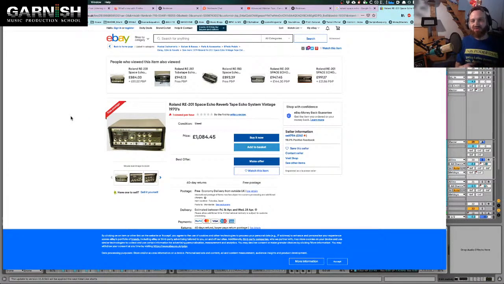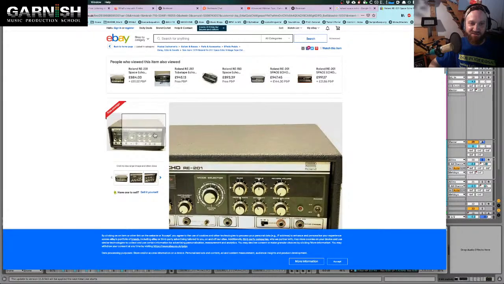Now, look at this thing. This thing is selling for like, what, £1,000? I don't know what that is in US dollars anymore. Who knows what money is anymore? But yeah, it's a lot of money, right? I had one of these once. It was super fun. A lot of fun stuff you could do, right? So the echo is basically based off of this.